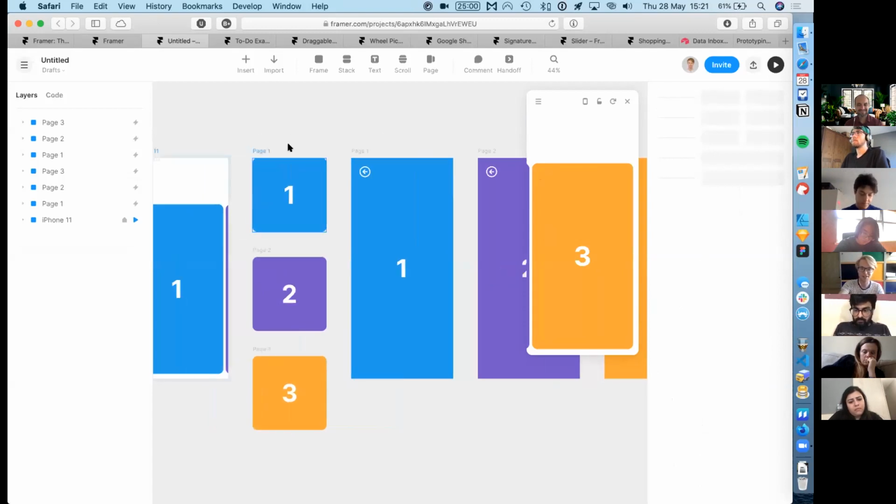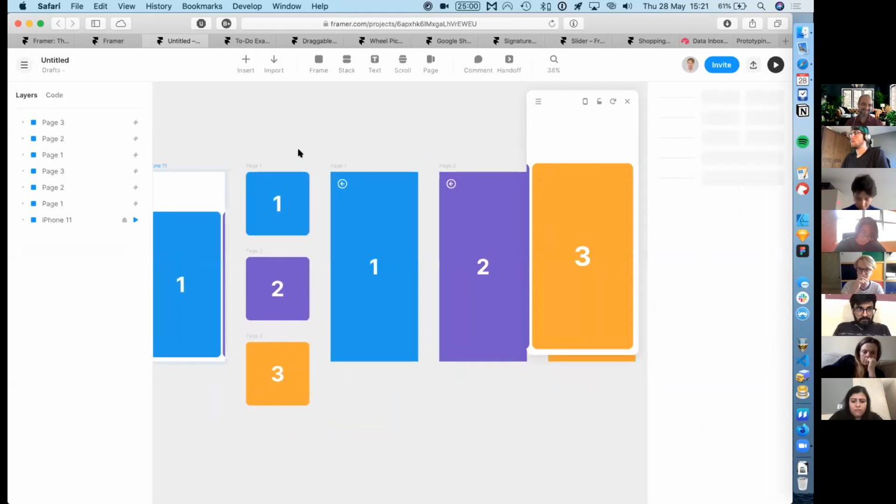Does this prototype make sense? Any questions about this so far? Because this is sort of the basics of how this works. I just put a question in the chat.